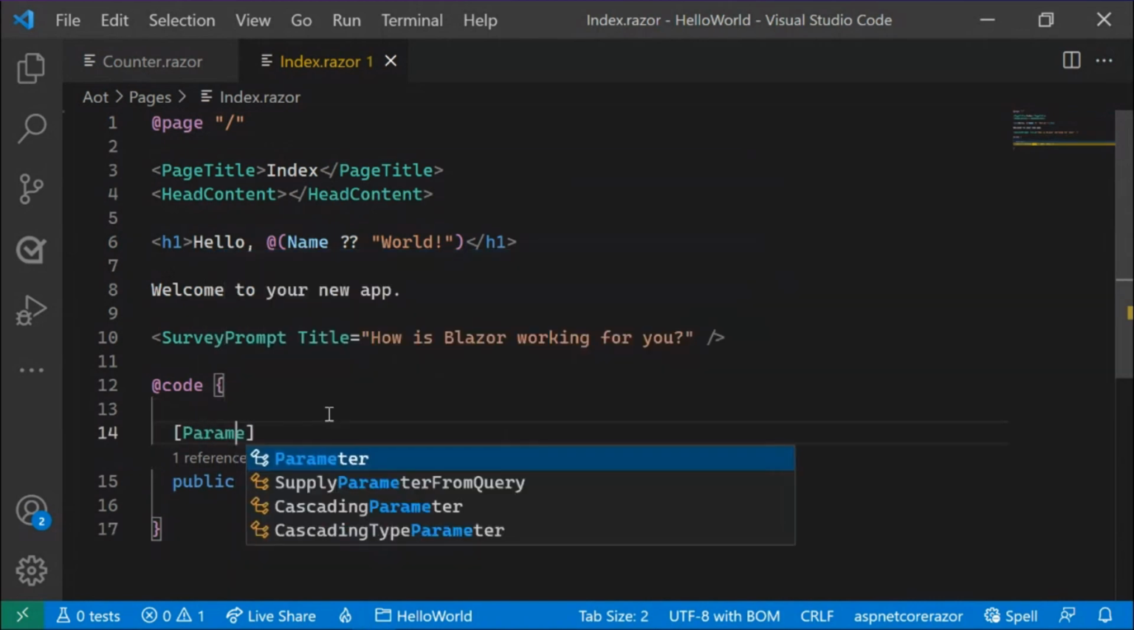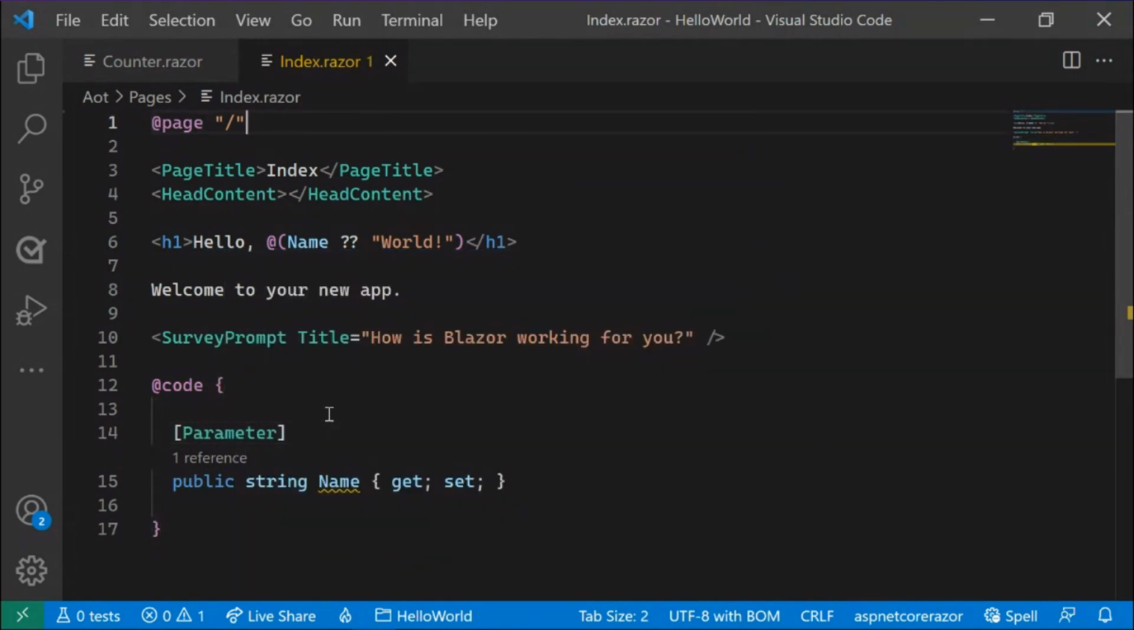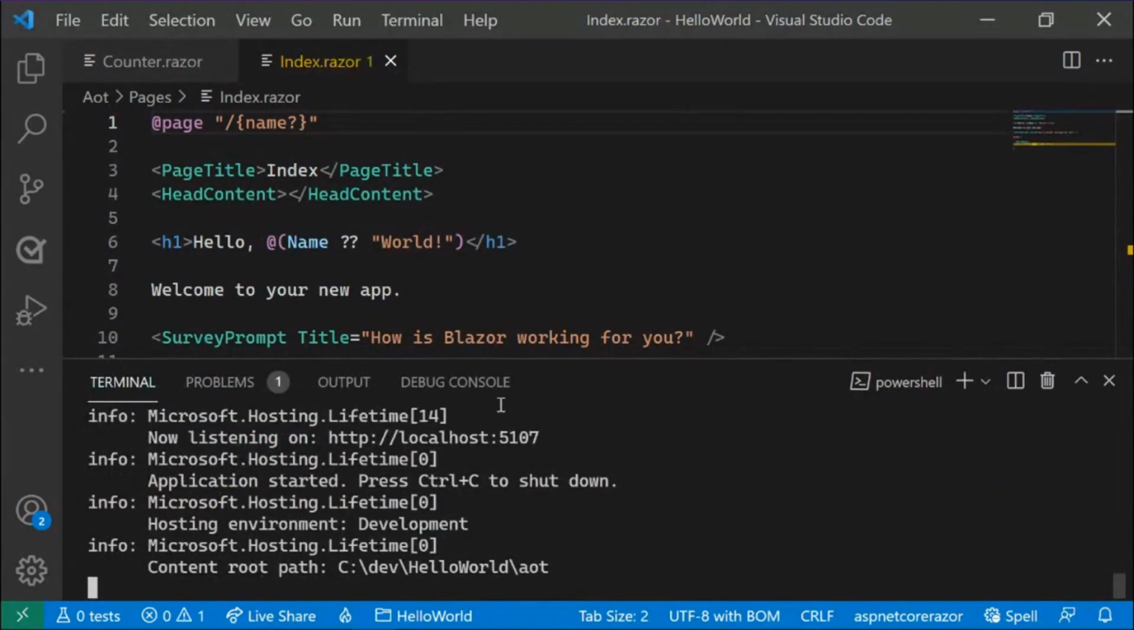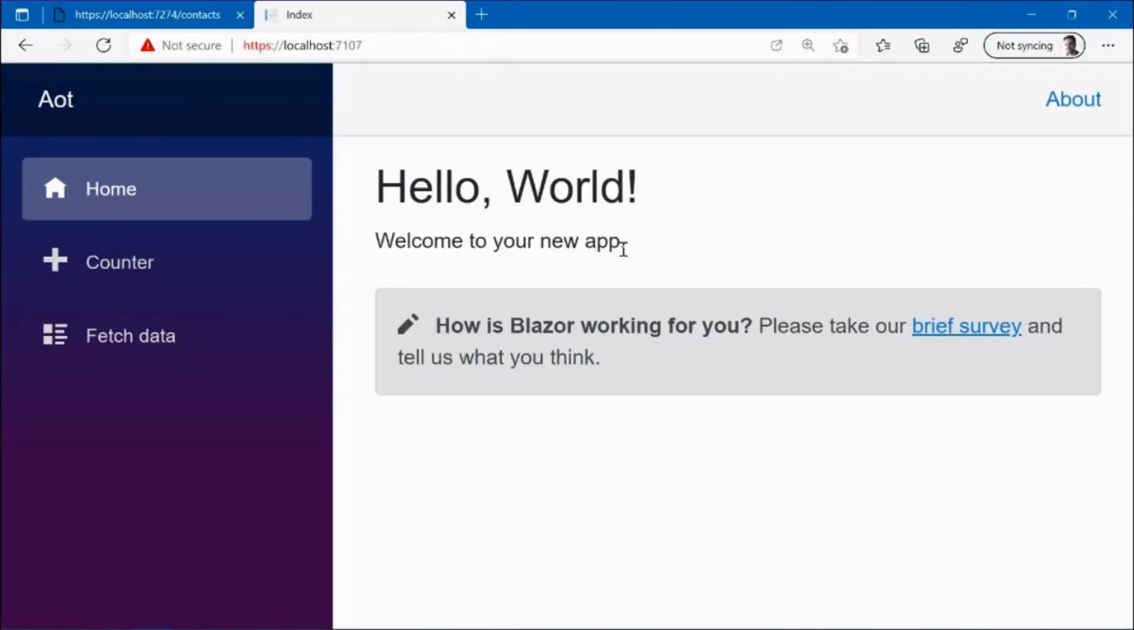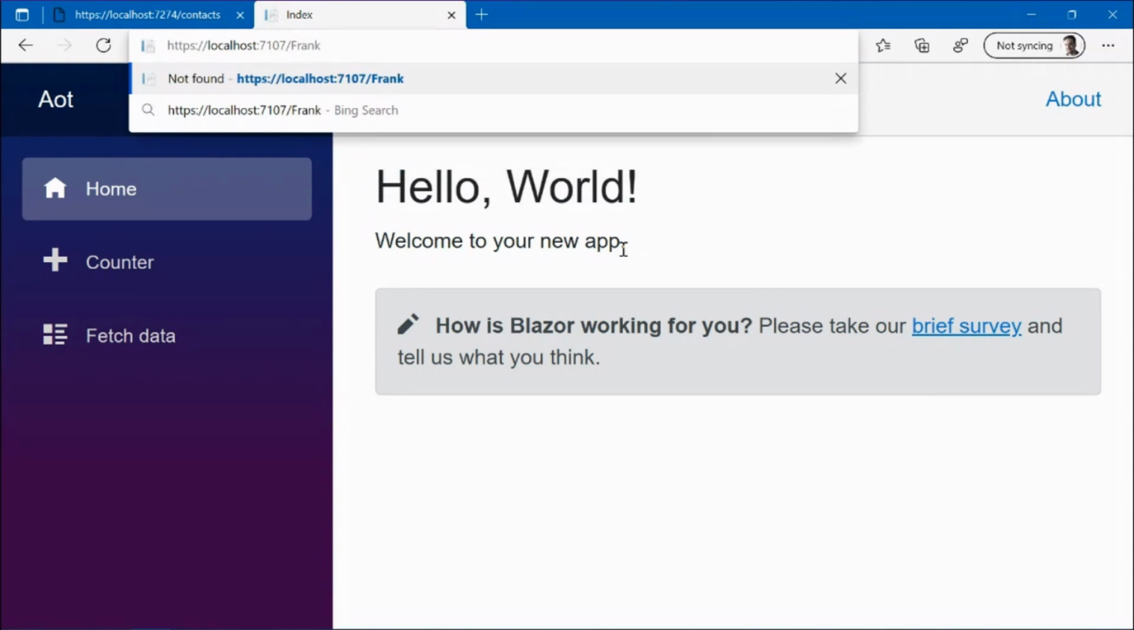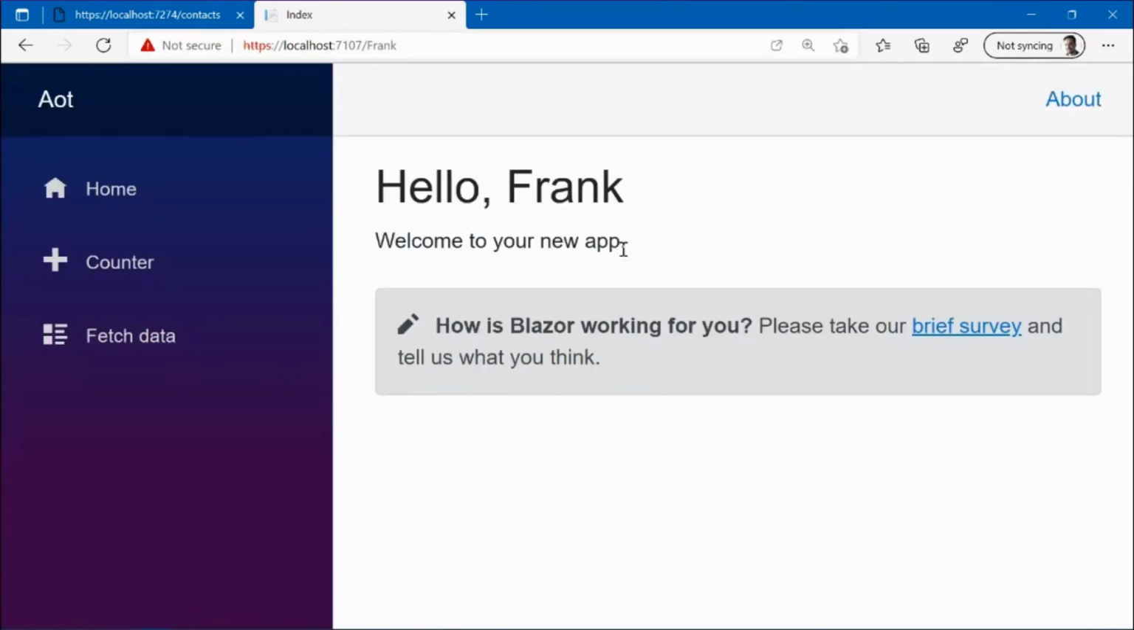We've known how to do this since Blazor 1.0 by marking this as parameter, and I can capture by adding this extra bit here, and I'm going to actually make that nullable. Now, by doing that, it'll capture any name that's specified after that and drop it into this location for me. So let's go back over and, right, you see it comes up and says hello world, but of course I can change this to /Frank and it'll reload. Now it says hello Frank, but that's part of the route. It's another folder in the structure.